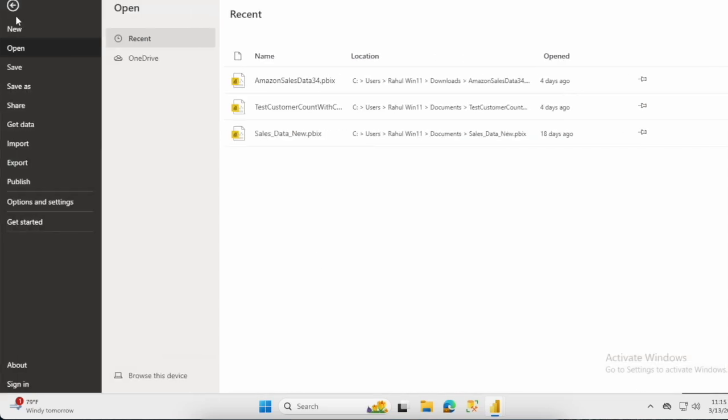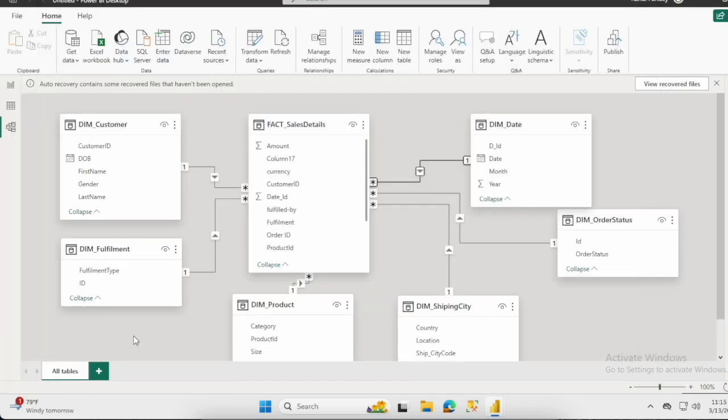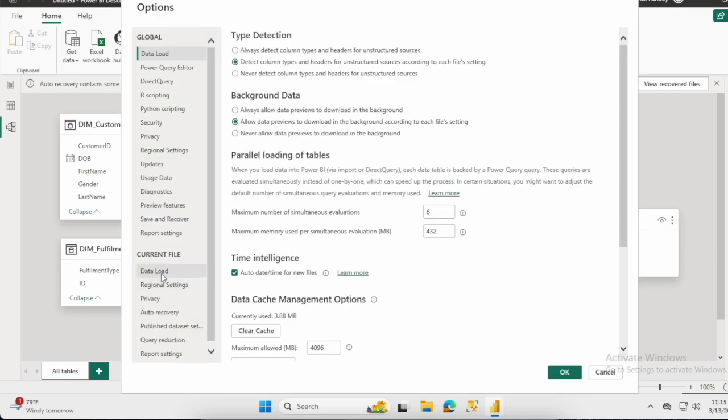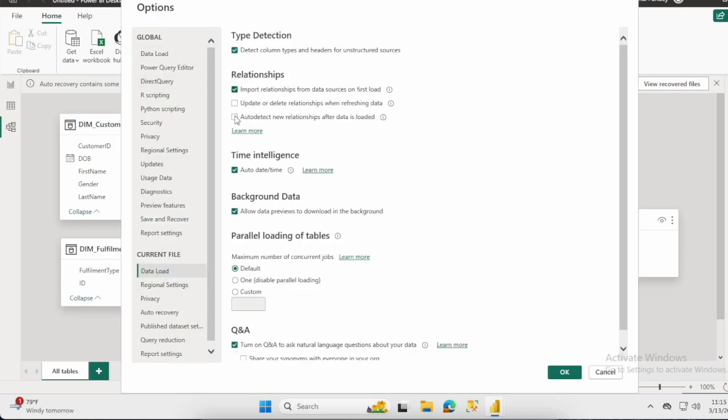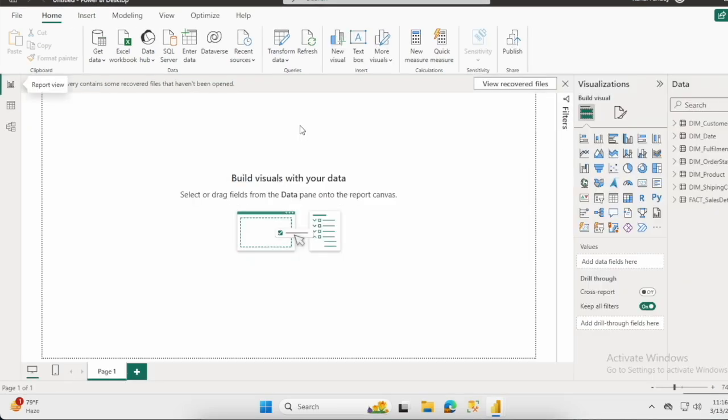If you want to revert all the changes, we have to go here where options is there. Then we have this load data, and if we check this one, it will automatically load all the data, automatically create all the relationships and reflect it over our dashboard. That's all for the relationship and how we are going to create and edit it.